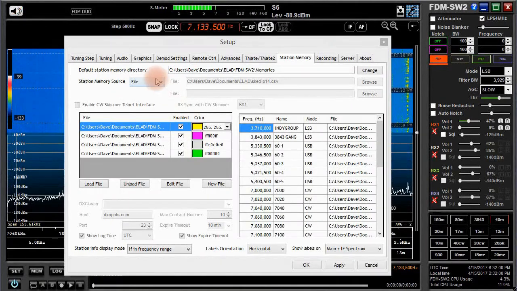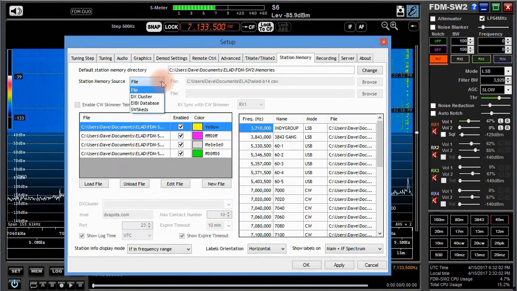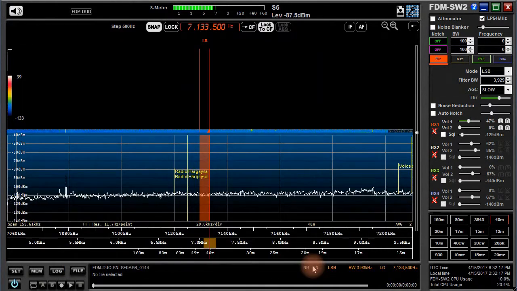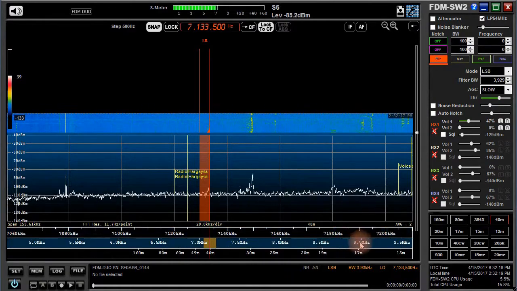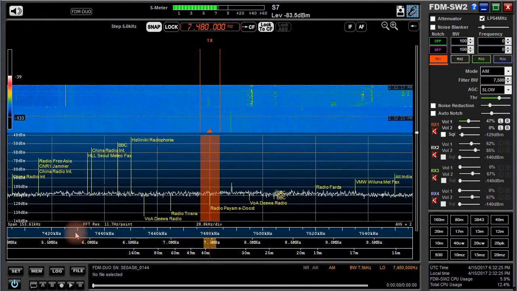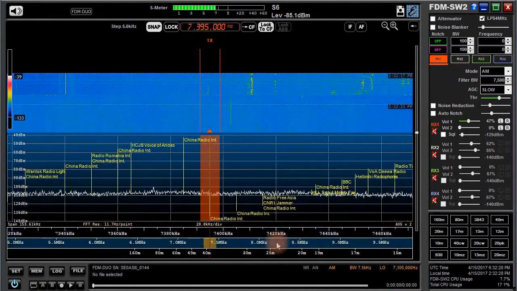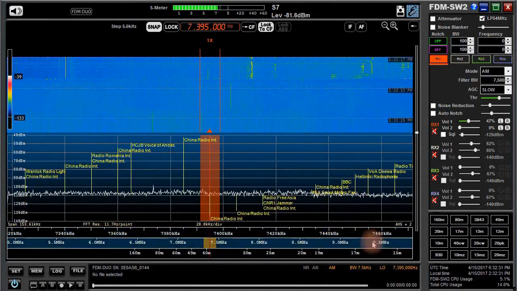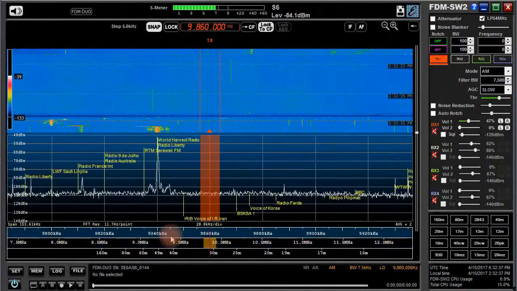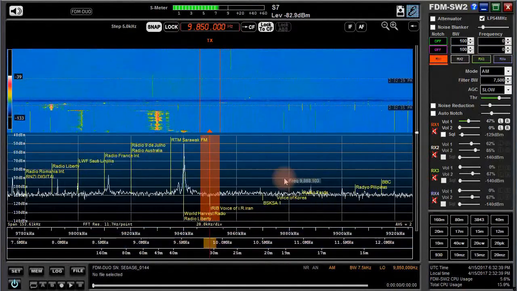In addition to memory files, the Station Memory Source drop-down menu offers a choice of DX cluster or CW Skimmer data, or EiBi database, a listing of short, medium, and long-wave stations broadcasting around the world, or SW2. I have only used the regular memory files and the EiBi database, so I can only comment on those. The EiBi database contains information on shortwave and other broadcast stations around the world. I didn't count them, but it's a big list. And a marker is now placed on each of those stations you always wondered about.